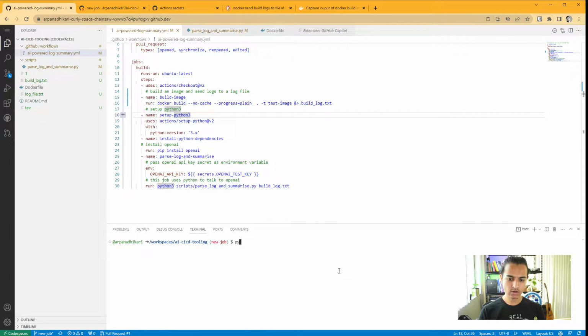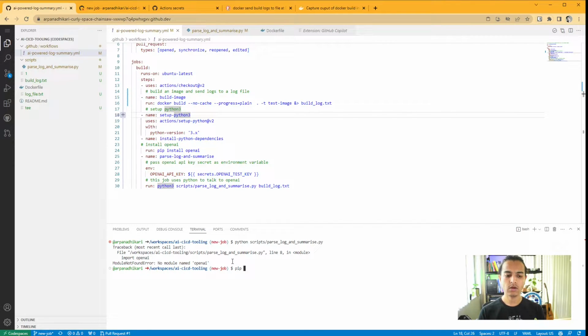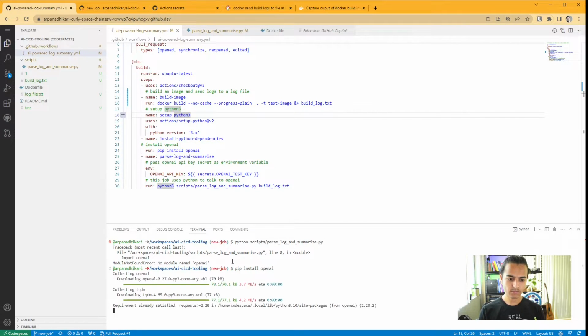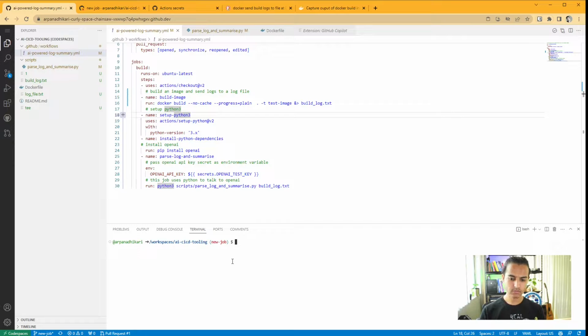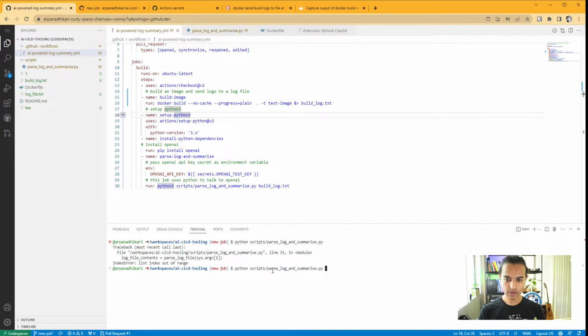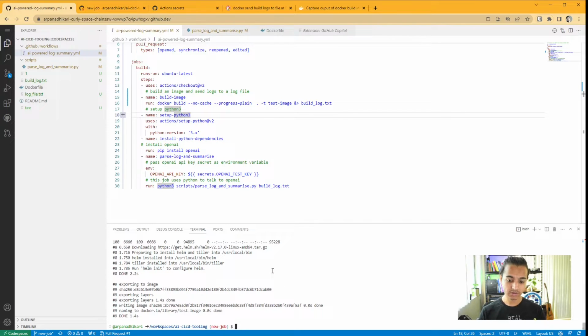Let's run the Python script. No module named OpenAI. Let's install it locally. Okay. Okay, index is out of range. Oh yeah, sure, because we haven't passed an argument. So that's the output.